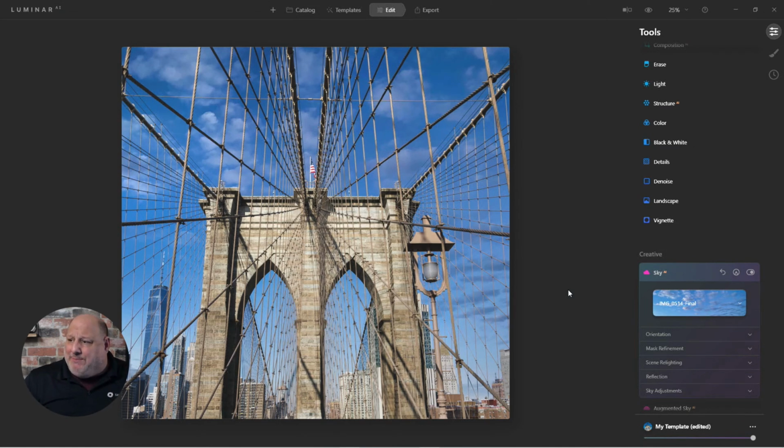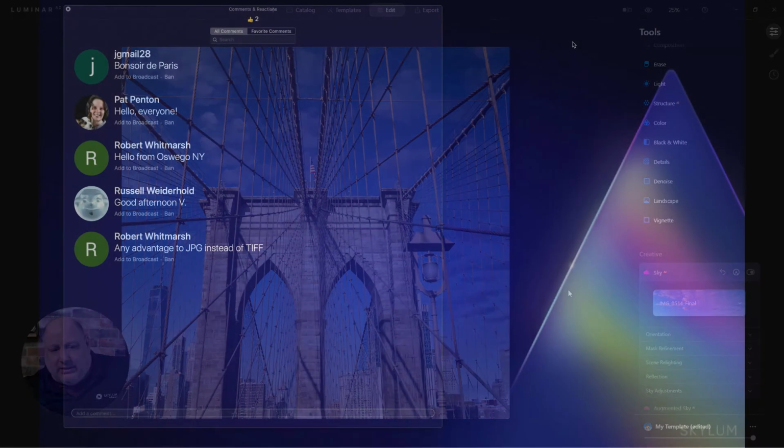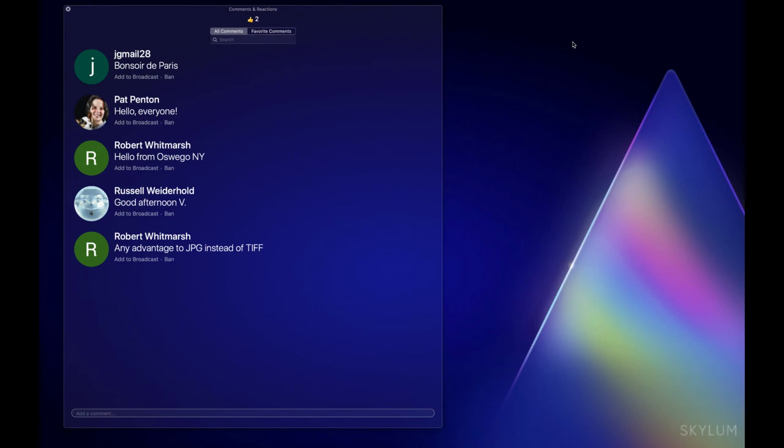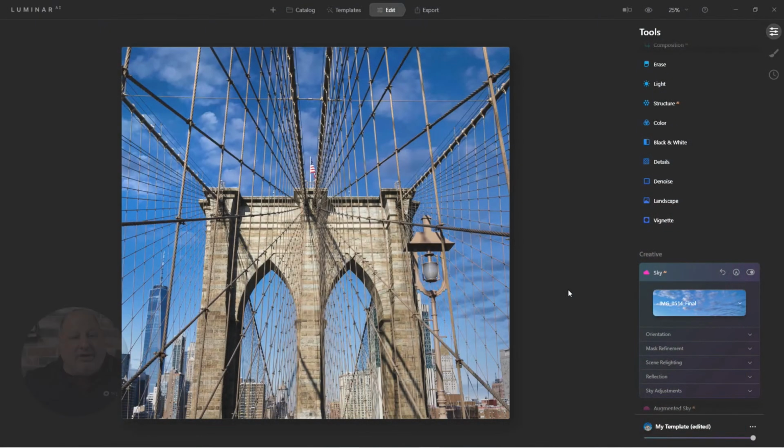Robert asks, is there any advantage to JPEG instead of TIFF? That's a good question. JPEG is a lossy format. You can actually lose some of your pixels when you're saving a JPEG. TIFF keeps all those pixels and they don't throw them away, so it's lossless. TIFF is higher quality, but with anything else, when it comes to higher quality, it means it's going to be a larger file size. So, in theory, TIFF is a better way to go. If you're concerned with large files, stay with JPEG.